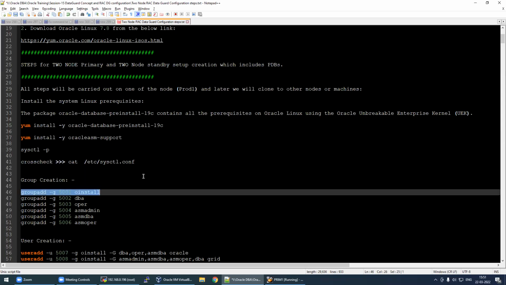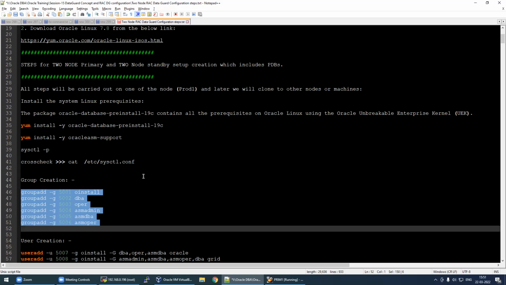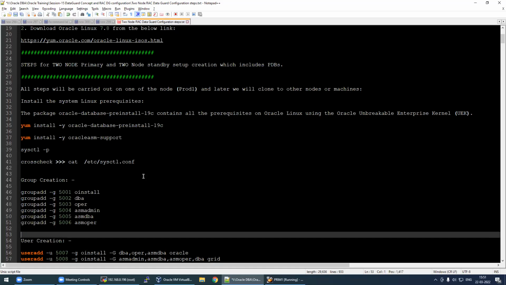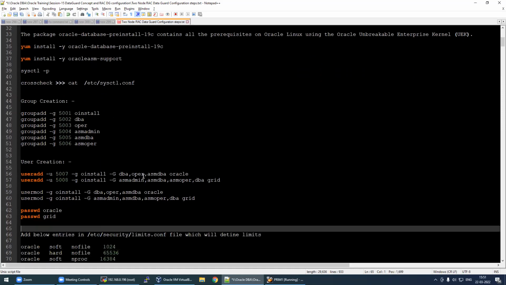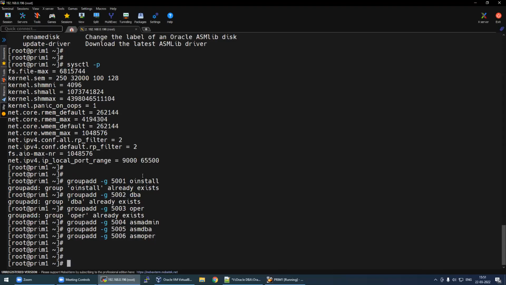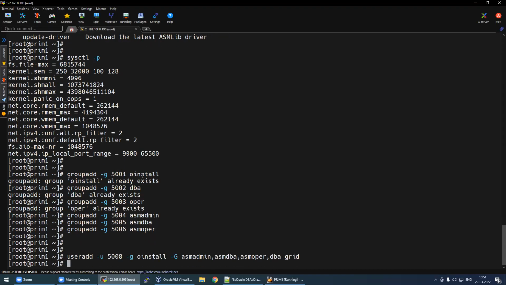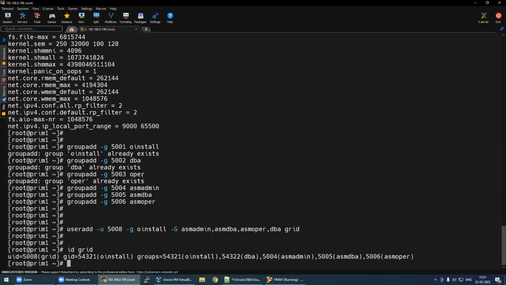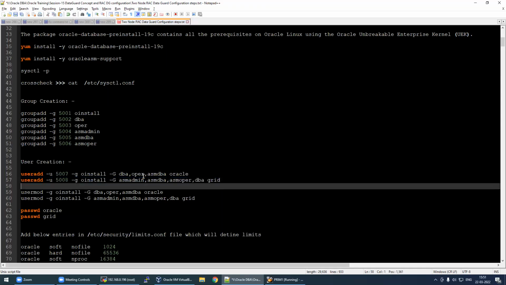After this, we need to create certain groups. Few of the groups will be already present because of Oracle user creation. After that, we need to proceed for the user creation. So Oracle user is already created. Now we have to just create the grid user. So this second command which I selected here is to create the grid user. Okay. So this one will create the grid user. If I run id grid command, you can see the grid user is created.